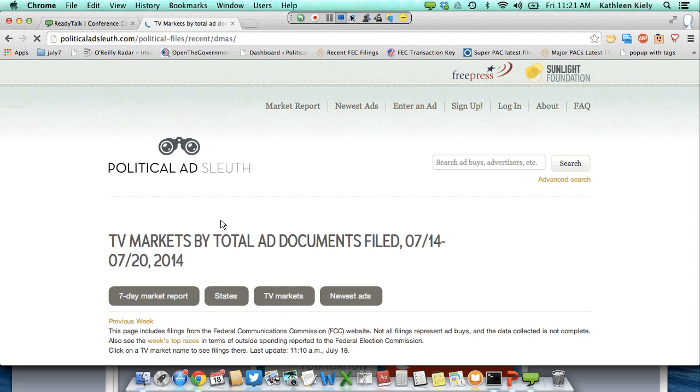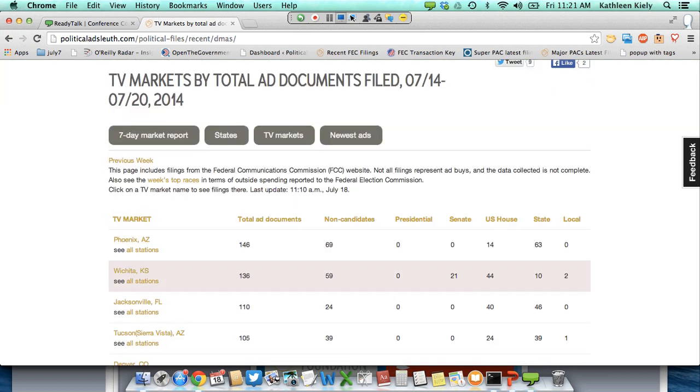And here you're going to see a page that says TV Markets by Total Ad Documents Filed, 7/14 to 7/20. So this is looking at the week that we're in, and it's showing you where there's the most activity. So Phoenix, there's a lot of activity in Phoenix. As you probably know, there's a big contretemps in Arizona over children coming across the border. I bet that there's a lot of ads involving that or different politicians. There are a lot of hot races this year in Arizona. That may be one reason.